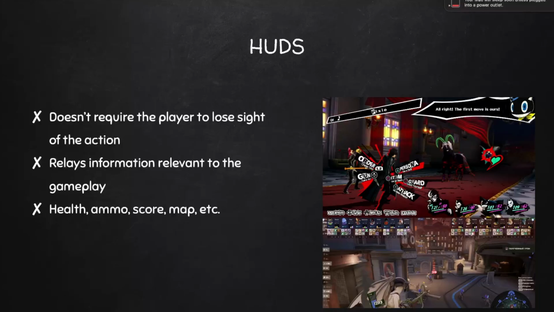They always have information such as your health or how much ammo you have on the screen, instead of having you manually check your gun, because why would you need to do that? So it's mainly trying to relay information that's relevant to the core gameplay you're playing. You don't have to get distracted by something else to go check it.